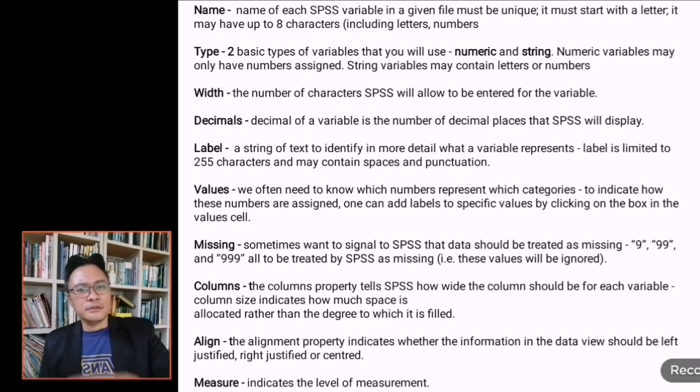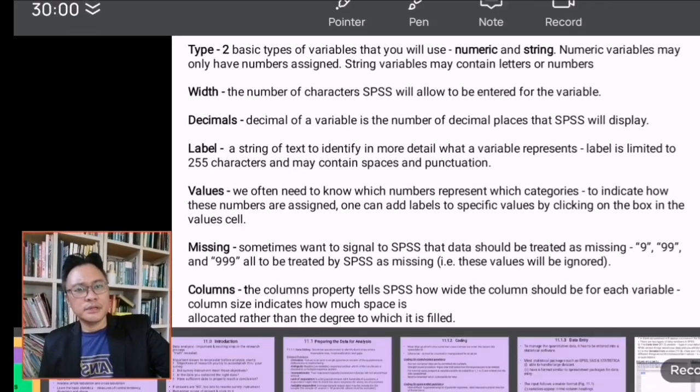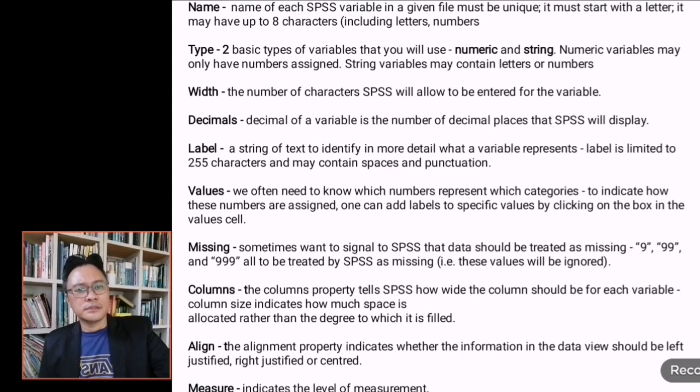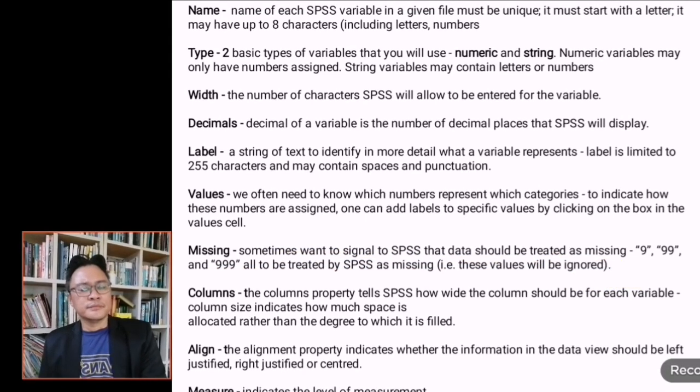So I think you can read it by yourself. For all the entry, kan ada this one. Okay, look here, missing column. For the missing part, okay.